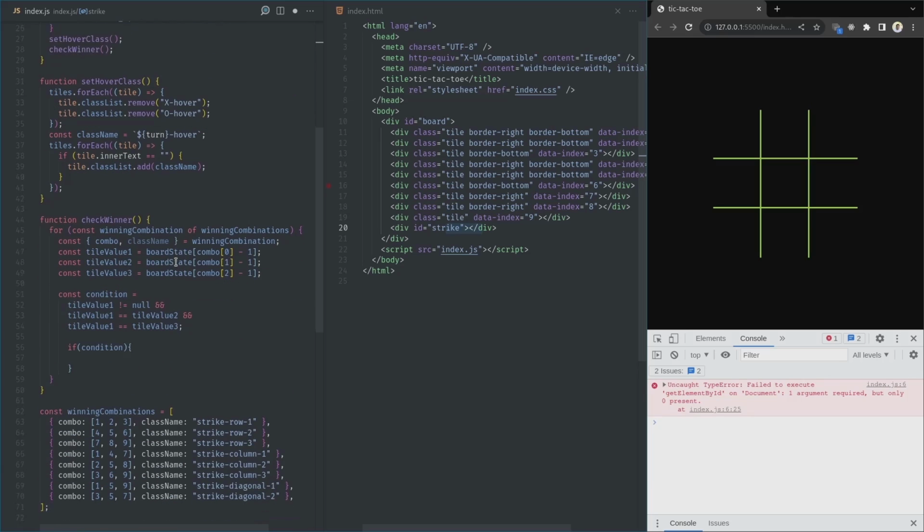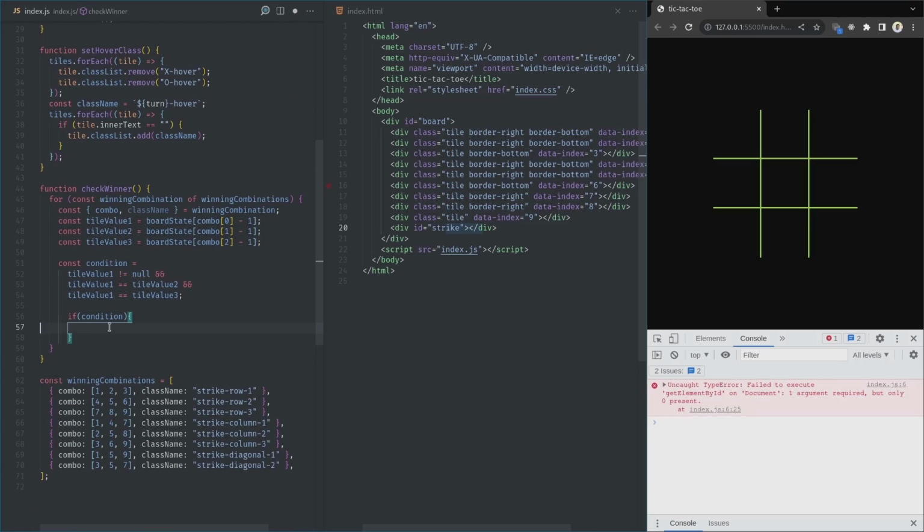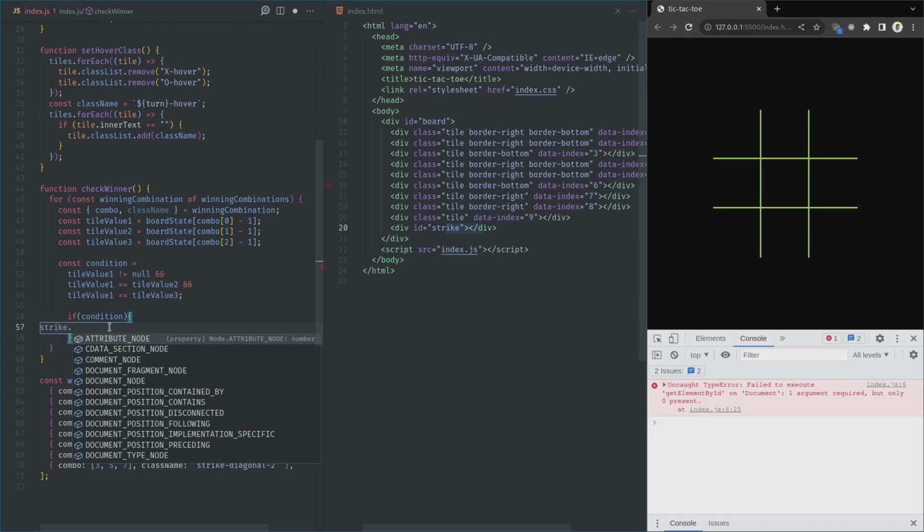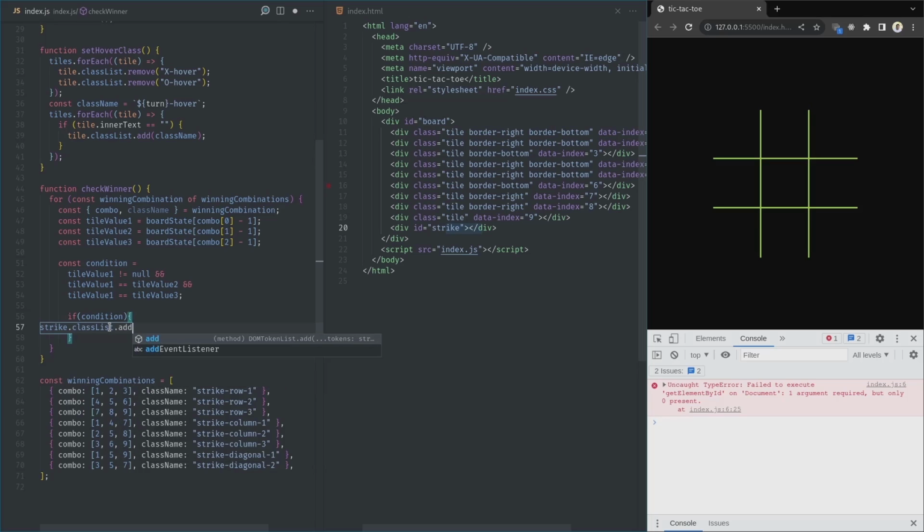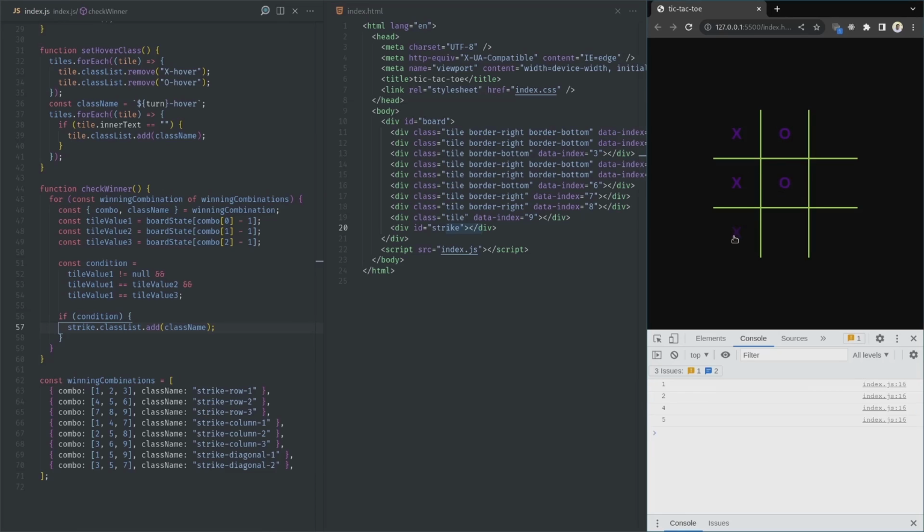And in our check winner function, I'm going to type if condition is met, strike dot class list dot add, and I'm going to use this class name. I'm going to add it here. Oopsie, I've got a mistake here. Let's see what happens. This one, this one, this one. Boom. Again. This one, this one, this one, and this one. Boom. Again. This one, boom. Things are working pretty well.